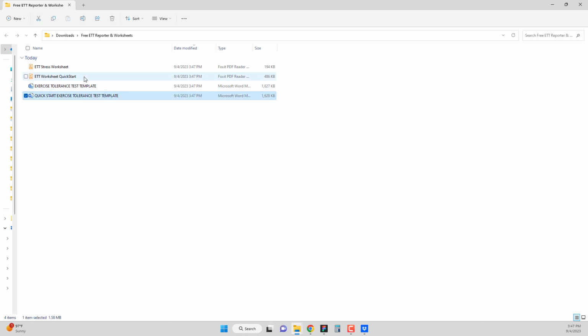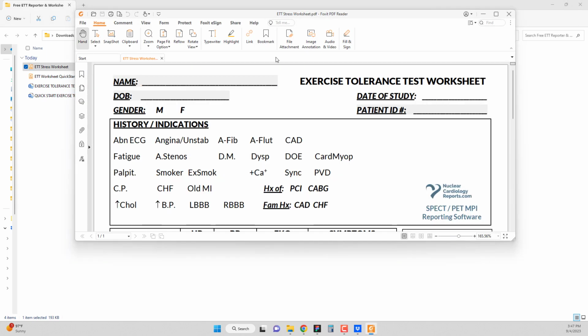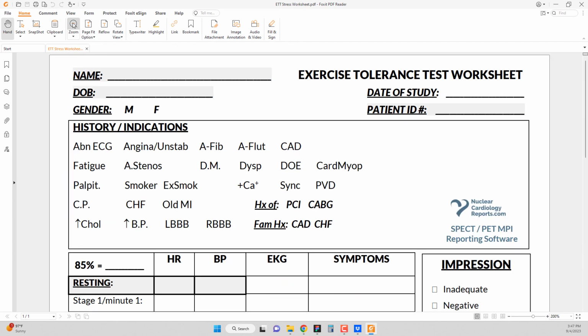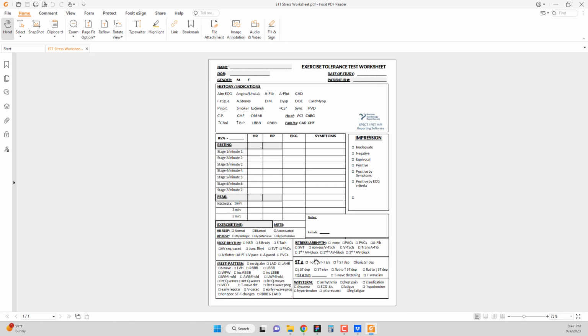Okay, so let's open up the quick start. Well, first of all, your blank stress worksheet is going to look like this. Let's zoom out. Basically, you just print this up and fill it in for each patient. It's real easy. Just put it on a clipboard while they're on the treadmill. Have the provider fill this in.